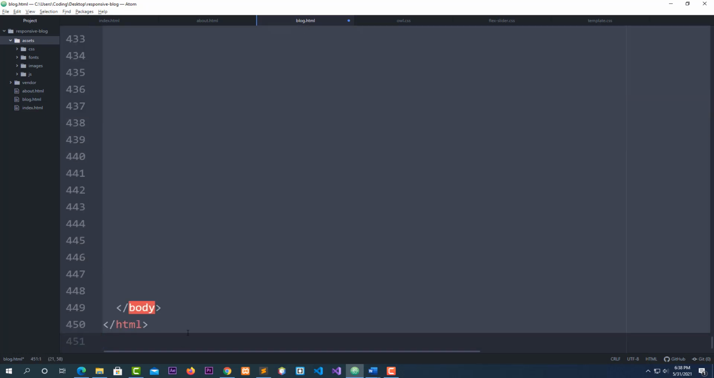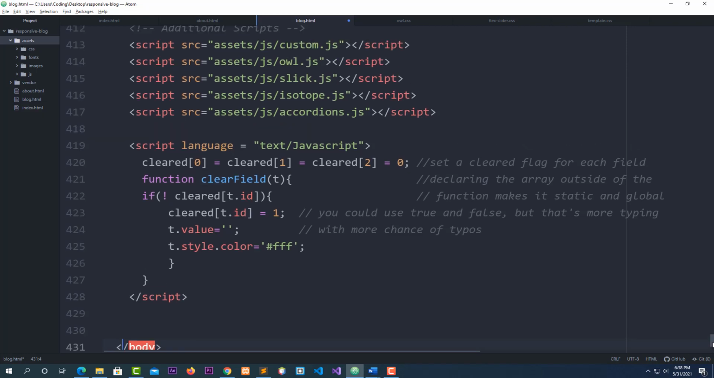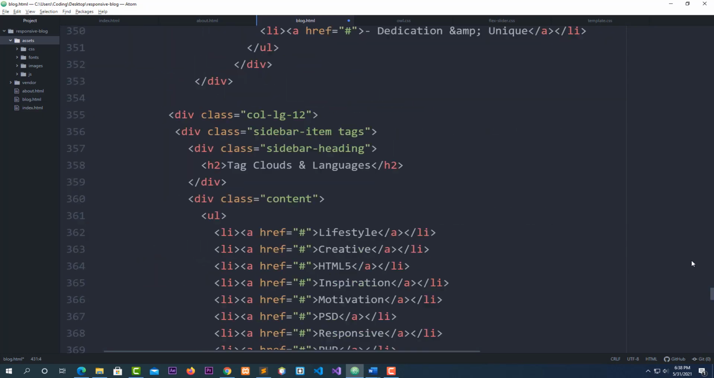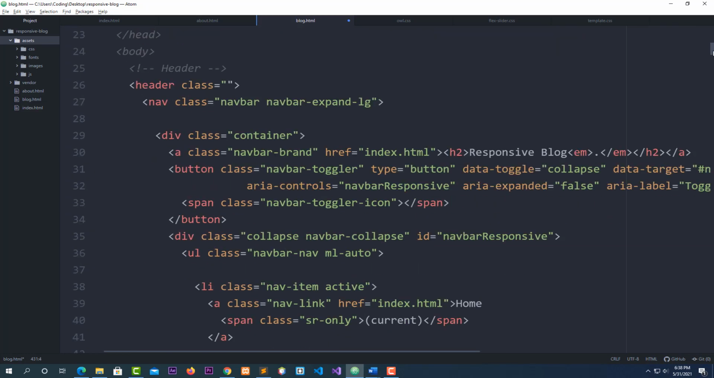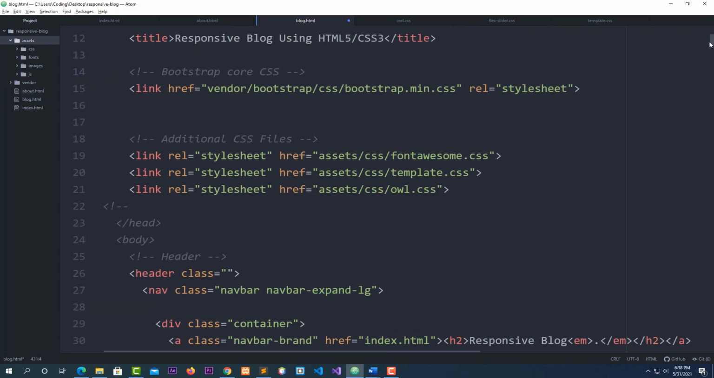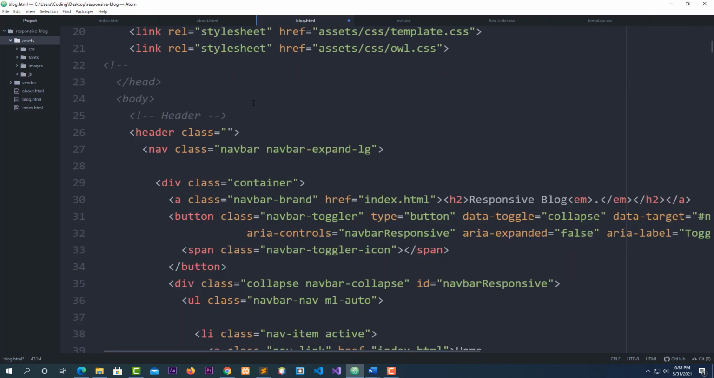And I can bring everything down. This is the body, closing body. It looks like something's not right. Let me check the opening body. Header. Okay, here's the body.